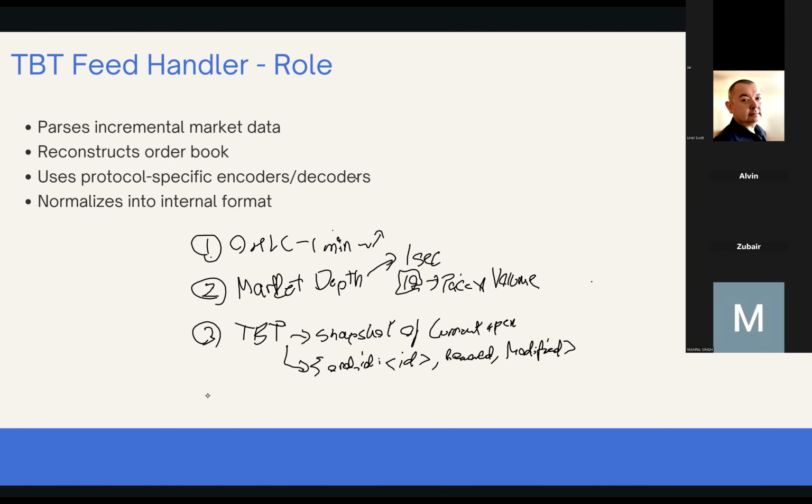Yeah. So another thing that is possible is the exchange will give you a snapshot, which is very common in crypto exchanges. It'll give you a snapshot of the current market depth.